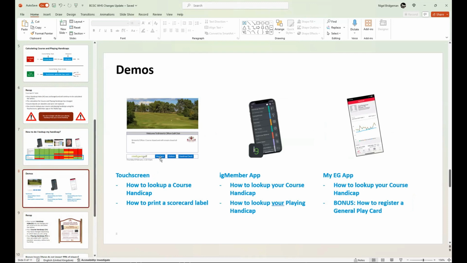Okay, so what I'm going to do is take you through a series of demos, if this technology lets me. What we're going to do, first of all, is look at the touchscreen. Then we're going to look at using the IG member app. And then finally, we're going to look at the My EG app. Okay.